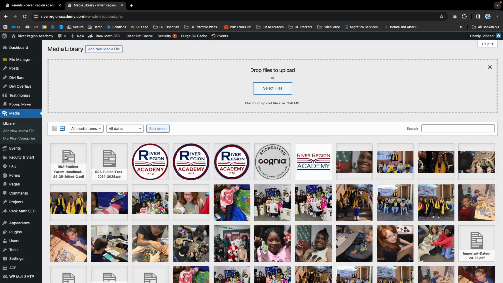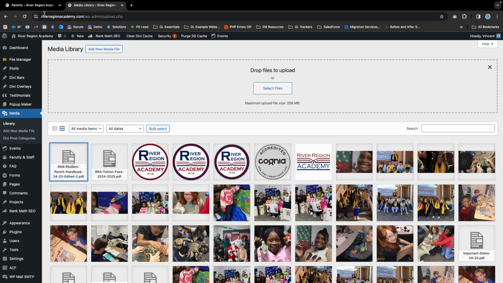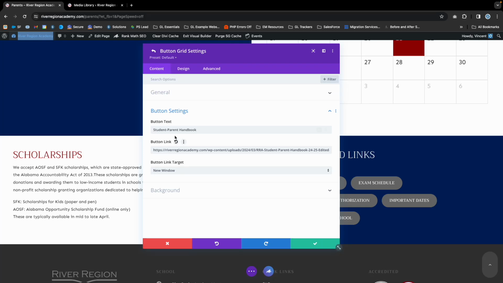Once it uploads, you'll see it appear right here at the very top left as the most recent uploaded document, and you can then click into that document. Highlight the entire file URL, so you can double click on it, or you can click Copy URL to Clipboard. Once you've done that, navigate back over to your other tab where you had the button text settings open, and delete whatever is in the button link field, and then paste in the link that you just copied from the media library.